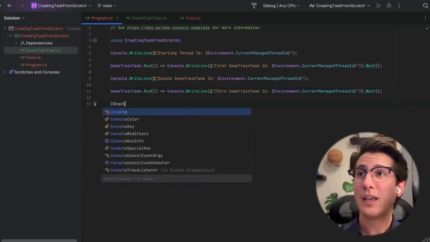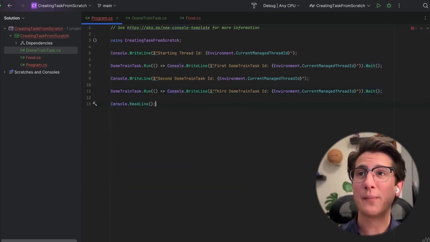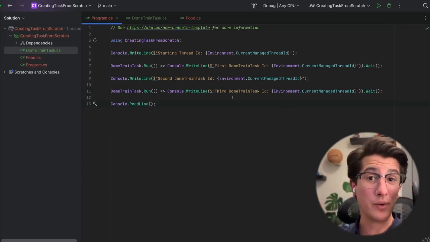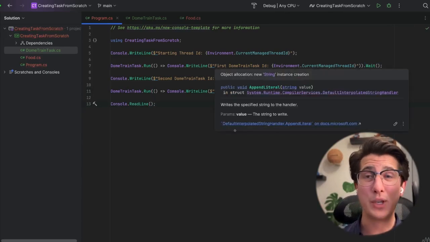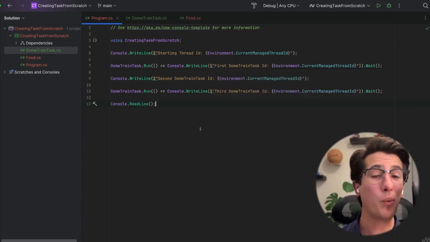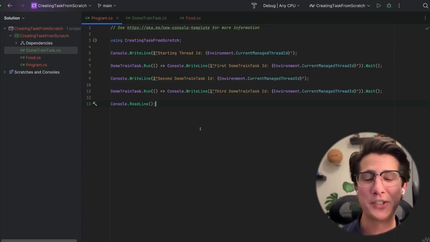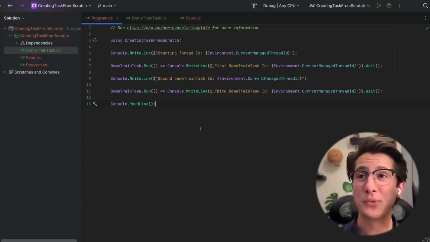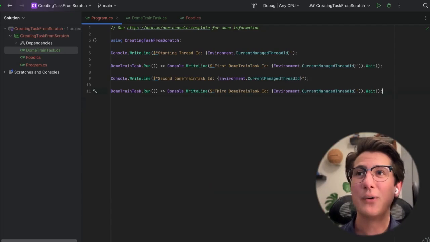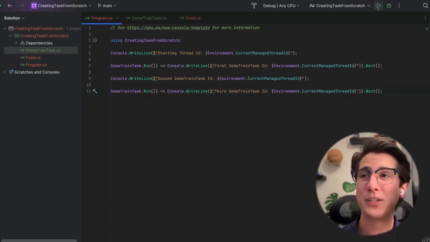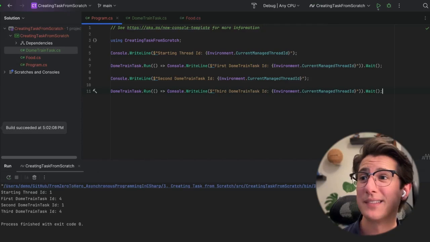So remember, Console.ReadLine was just there because originally thread 1 was done. It kicked off a bunch of background threads. Thread 1 wasn't waiting for those background threads to complete before the program finished executing. So Console.ReadLine was there just to keep the program running while those threads were running in the background. But now we can remove Console.ReadLine and let's run this code and see what happens.